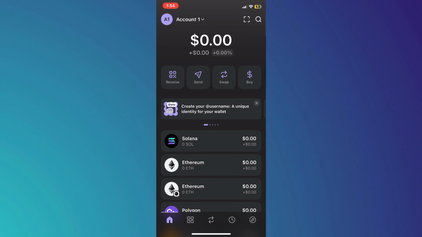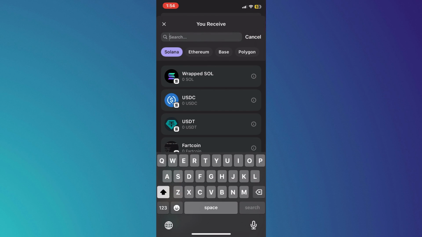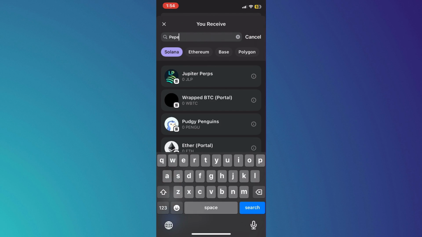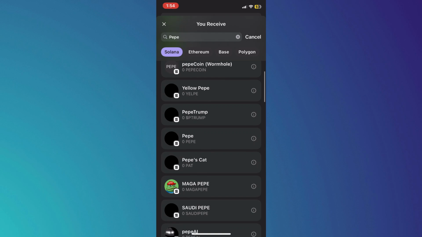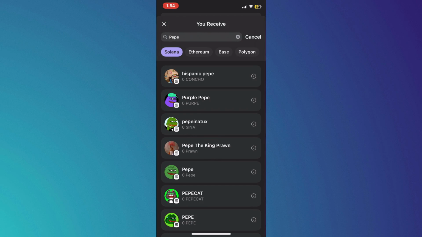Once you've acquired the Ethereum, tap the search bar and type in PEPE. The PEPE coin will appear and you can select it. If you don't see it immediately, just tap on Show More to reveal the option. Next, click on PEPE, then select the Swap option.